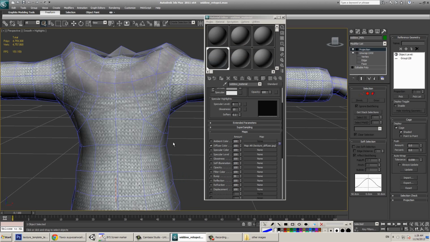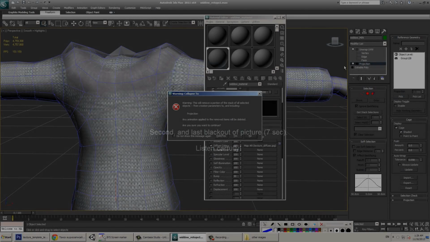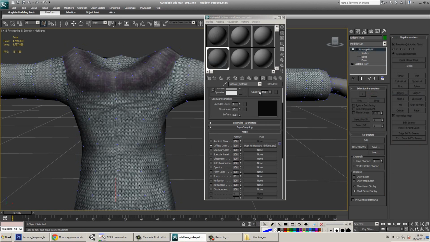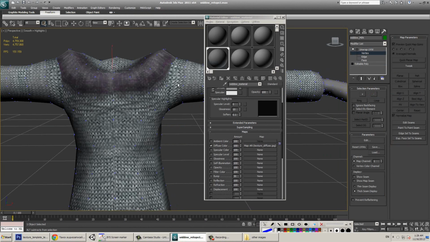I have this projection modifier annoyingly sticking out, so I'm going to drag it under my unwrap UVW, right click, collapse to, because collapse all would just collapse all the modifiers including the one on top of it, but collapse to just collapses all the modifiers down to editable poly. So yes, and our unwrap UVW is still there for us to tweak, but projection is no longer there.